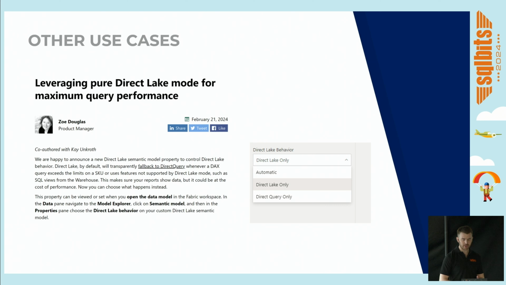This was very recently announced. You can now switch between Direct Lake and Direct Query within your Power BI reports. So again, something that I'll definitely want to look at to see how we can load test by making that switch within the report dataset.